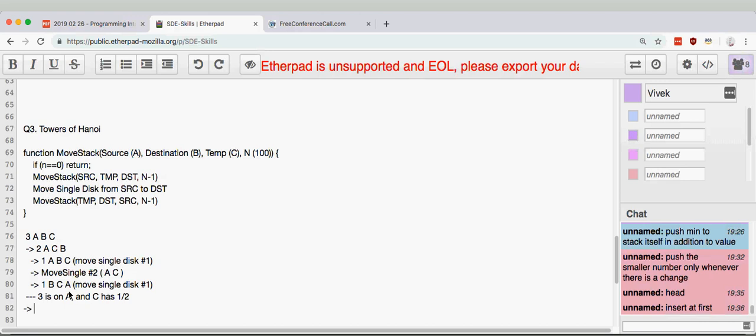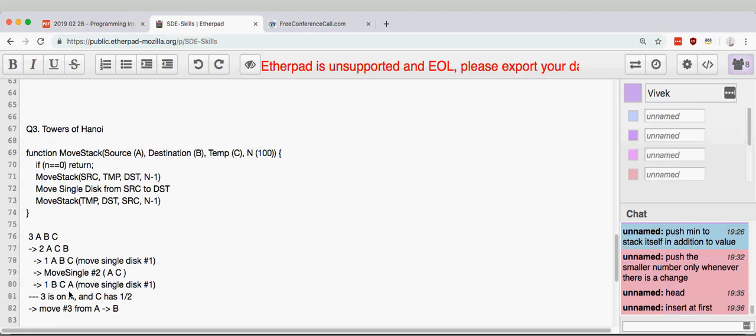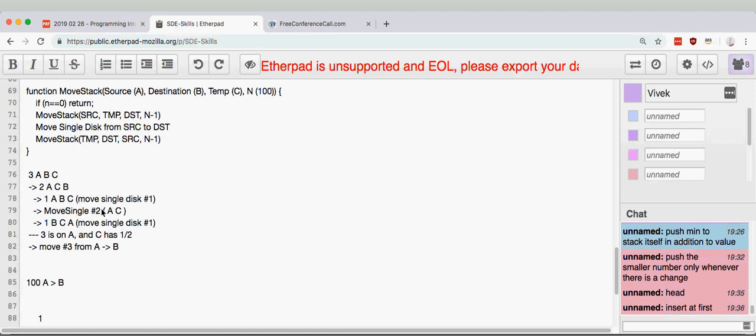Now what you're doing is the second step of this operation, which is move single disk number 3 from A to B. At this point 3 is on B, and your C has 1 and 2. The third step is essentially move 2 disks from C to B using A as the temporary spare. This will repeat the same thing that you have here with the ABCs being swapped out. And that should actually get you the full thing.